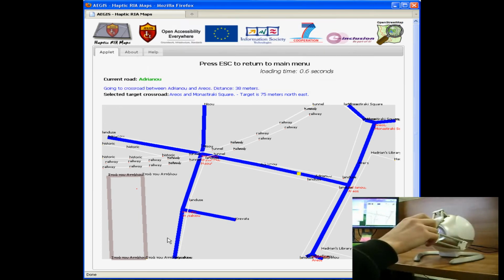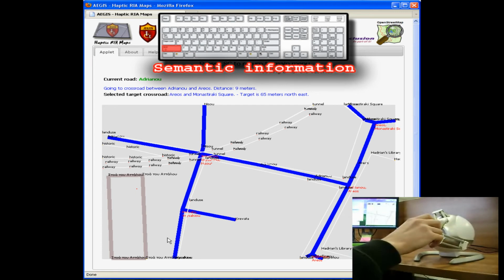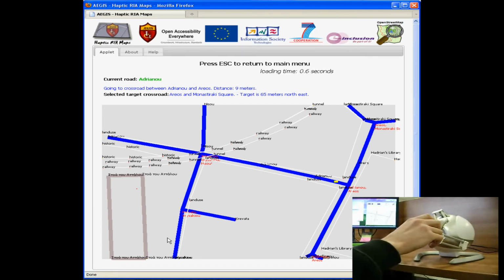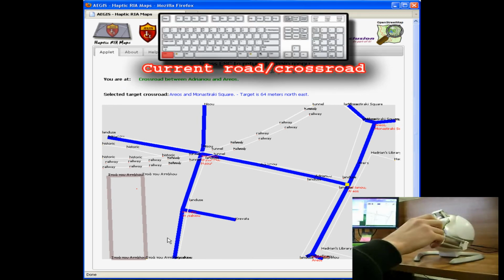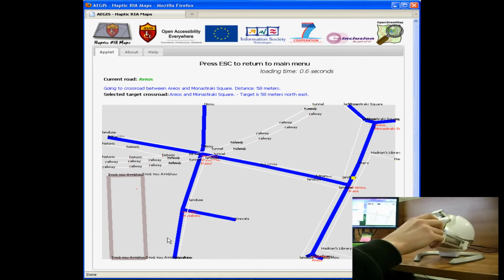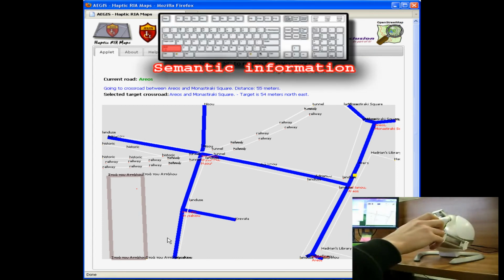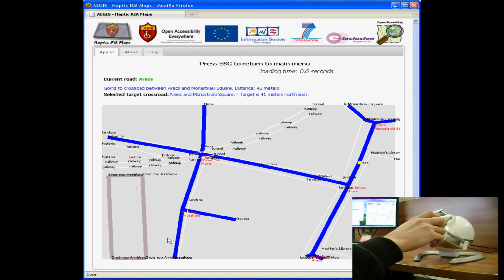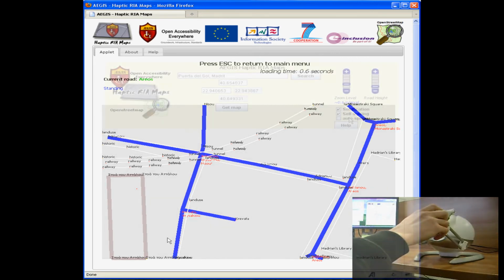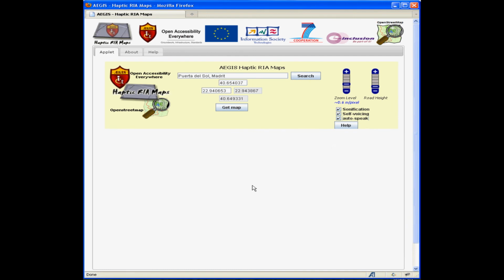Target is 75 meters northeast. Target is 65 meters northeast. Crossroad between Adrianou and Areos. Target is 54 meters northeast. Target reached. Checkbox to enable or disable auto speak.